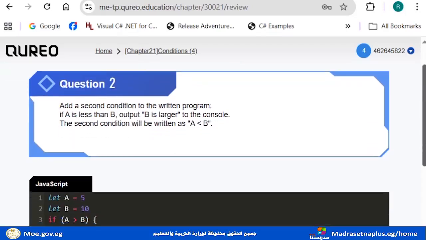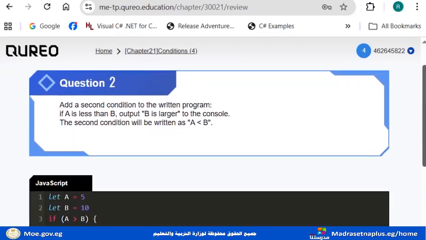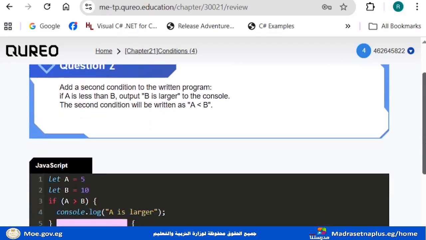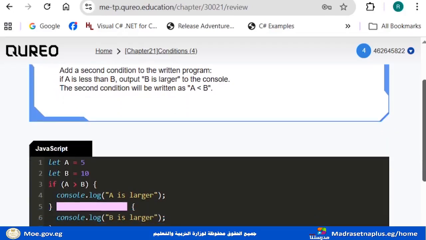Add a second condition to the written program. If A less than B, output P is larger to the console. The second condition will be A less than B.